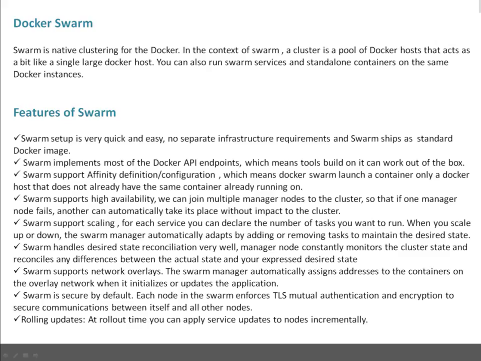Swarm supports network overlays. Network overlays are used when multiple hosts, multiple nodes basically, are communicating with each other. The Swarm manager automatically assigns addresses to the containers on the overlay network when it initializes or updates the application. Swarm is secure by default. Each node in the swarm enforces TLS mutual authentication and encryption to secure communication between itself and the other nodes. Security is the main thing, so swarm is secure by default. Rolling update is another good feature. At rollout time, you can apply service updates to nodes incrementally.